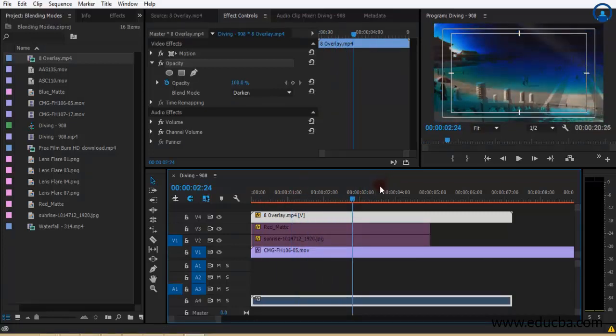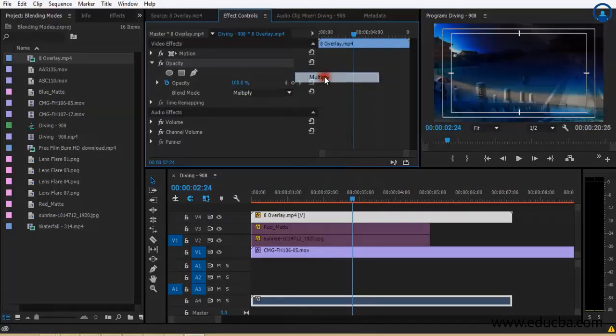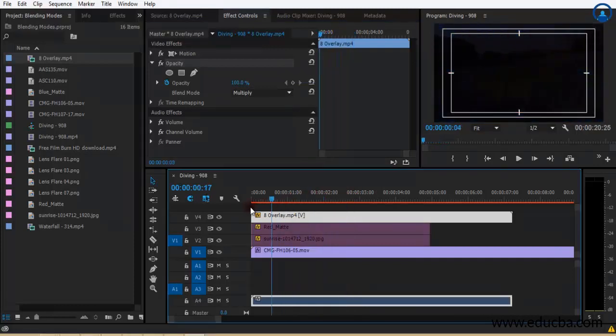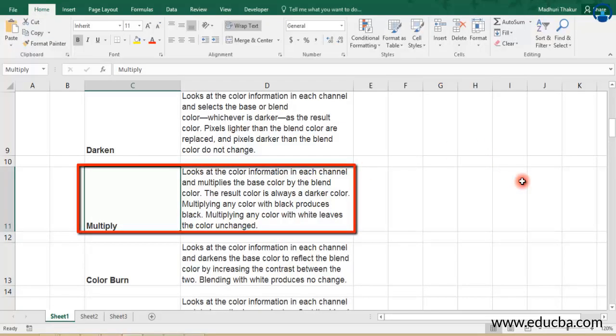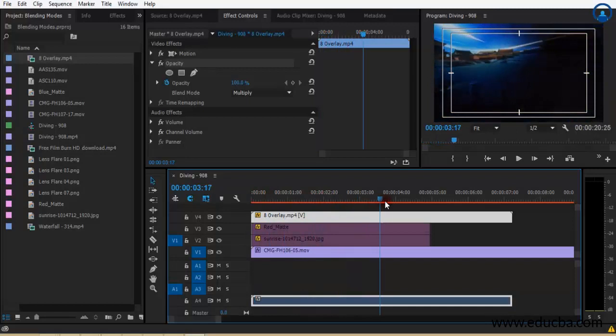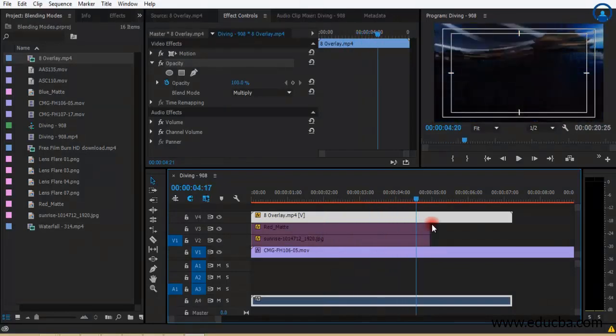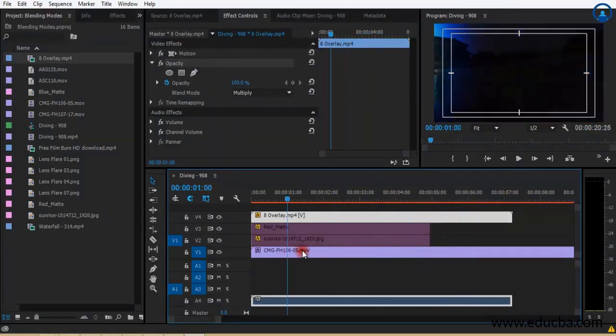Let us come to the next blend mode, which is multiply. What if I click multiply now? The multiply blend mode looks at the color information in each channel, and it multiplies the base color by the blend color. The result color is always a darker color, and multiplying any color with black produces black. Multiplying any color with white leaves the color unchanged. If you see this, it is providing a much darker color, and the final result of the footage is darkened.